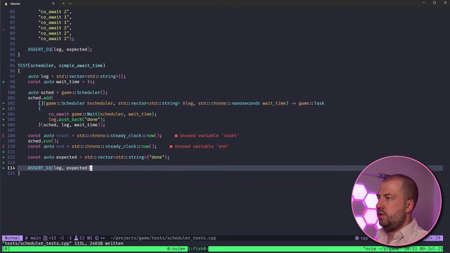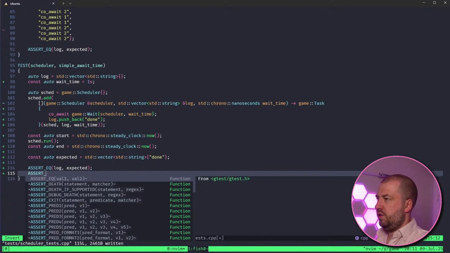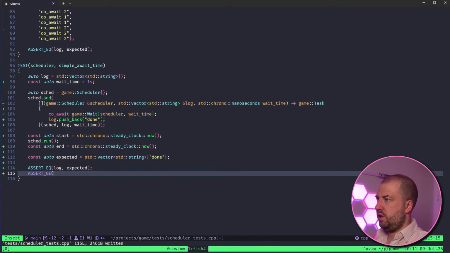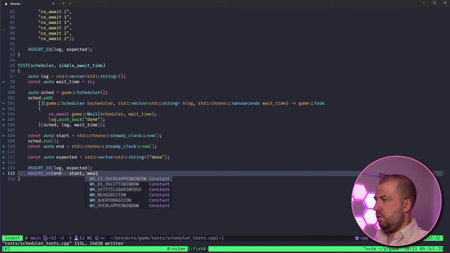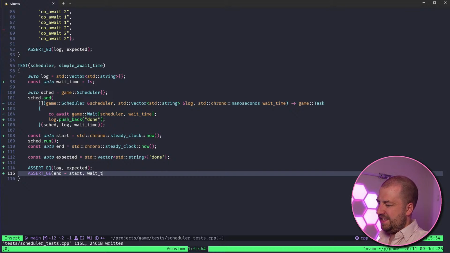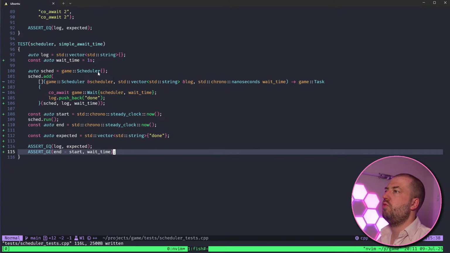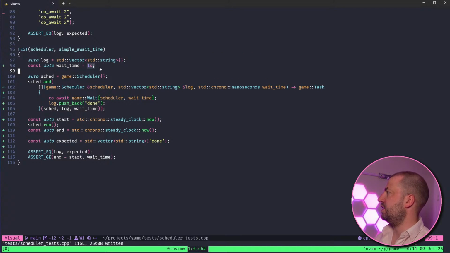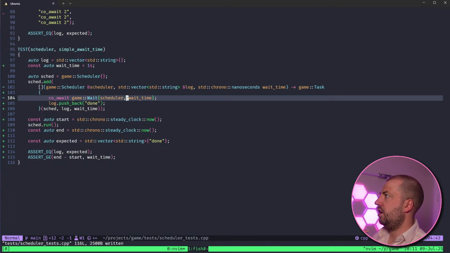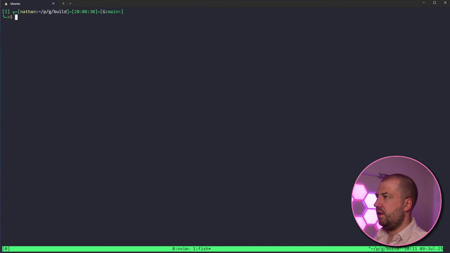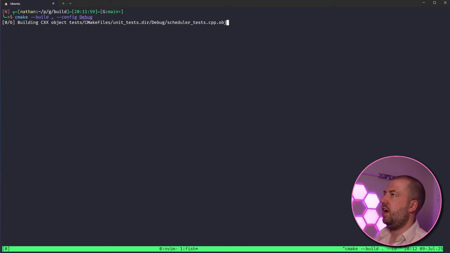Okay, and then we can just do assert greater than end minus start, wait time. I'm hoping it's clever enough, the macro sorts all the timings out, the types out for us. But basically it should run for at least this amount of time, and this is long enough that it should have some side effect. Is it a good test? I don't know. Are any of them good tests? It's hard to say.